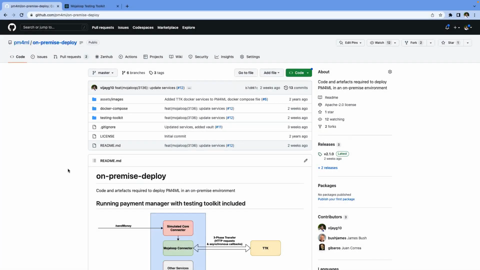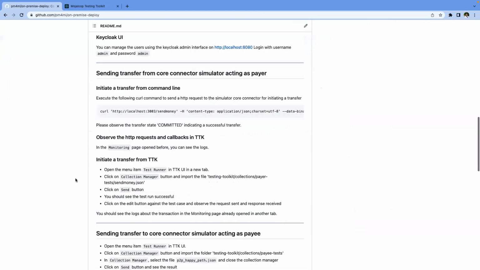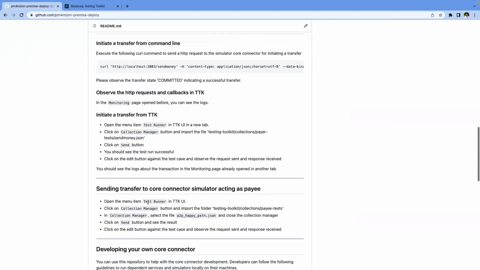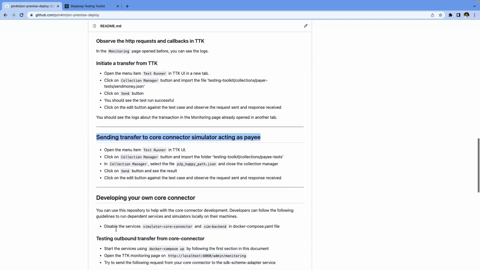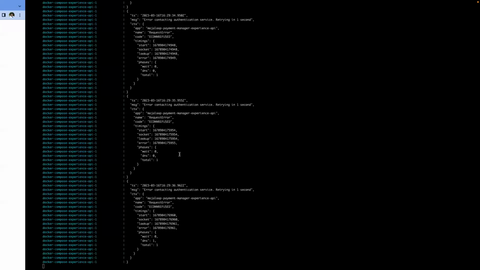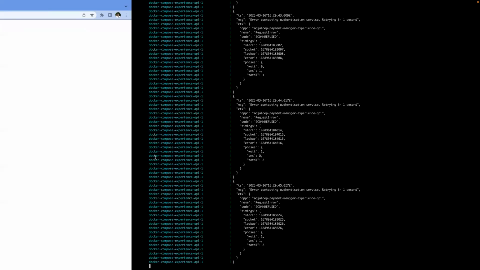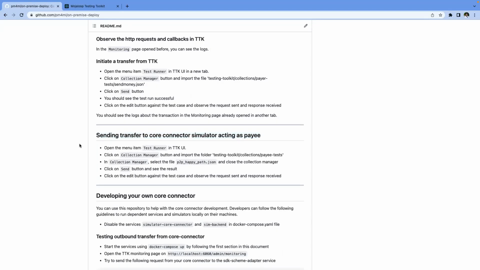So we're going to test an inbound transfer with the on-premise deploy. This is the on-premise deploy repository. We can go to this section, sending a transfer to the core connector, and follow this section. I already ran the Docker Compose up, so the on-premise deploy is already running on my machine. I'm going to use the testing toolkit UI to send a transfer from the testing toolkit to the core connector.